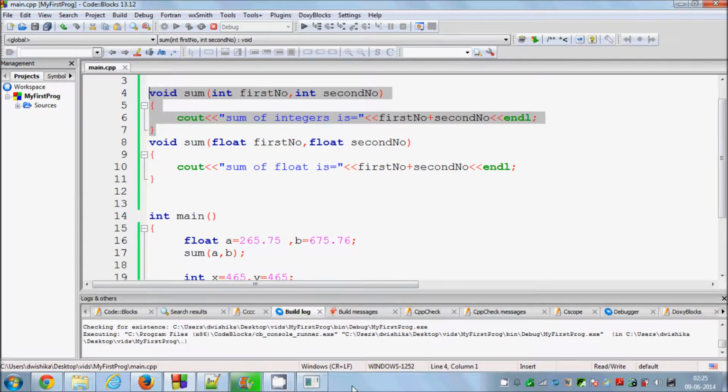I hope you have understood the concept of function overloading, and I hope you have enjoyed this video.